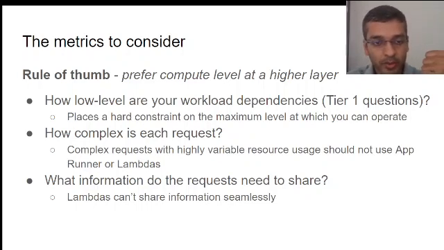Then there are only 2 questions you need to ask. How complex is the request? If the requests are complex, then don't go for App Runner or Lambda. The second question is, what information do the requests need to share? If the requests do not need to share anything, then Lambda is a possibility. But if the requests need to share a lot of stuff, then you should not use Lambda.